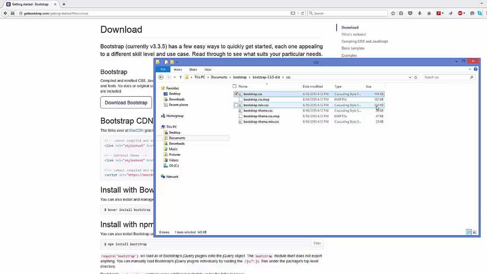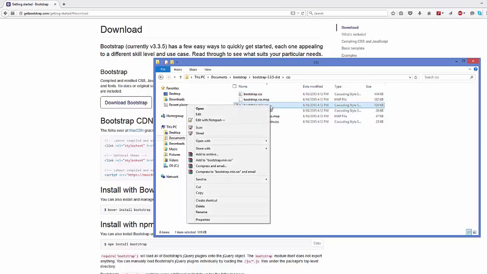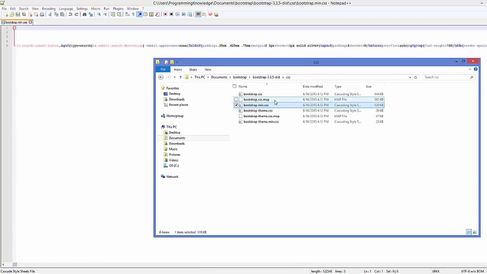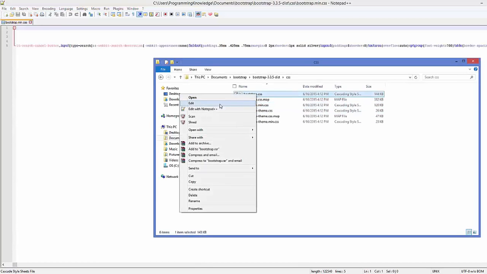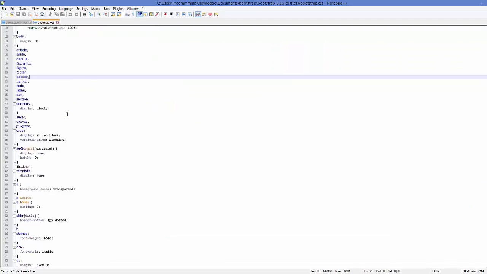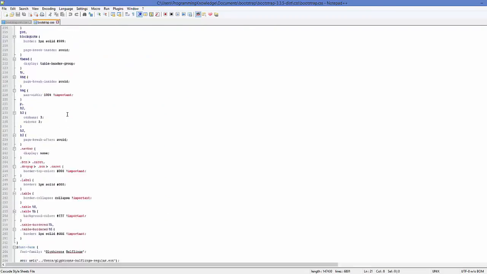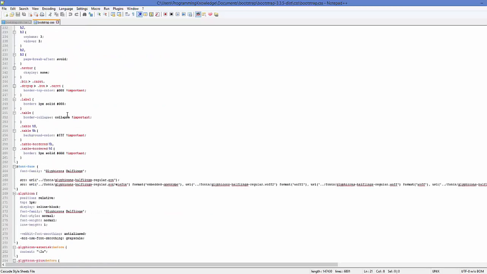One is 120 KB, and when you open this file you will be able to see it's like a minified and compressed file. And when you open this other bootstrap.css file, you will be able to see that it's like your normal CSS file. But for best practices, you may want to create your own CSS file for styling your HTML code.